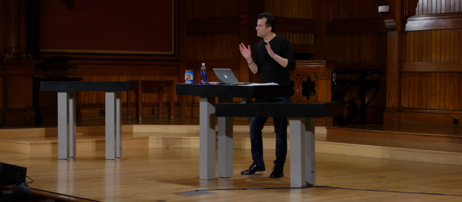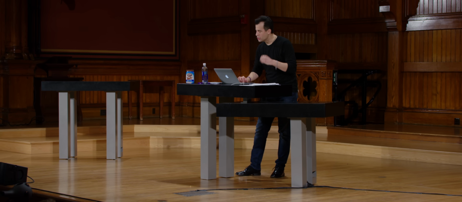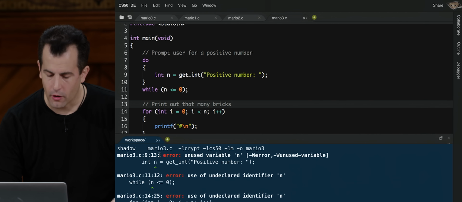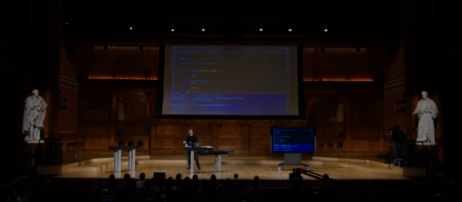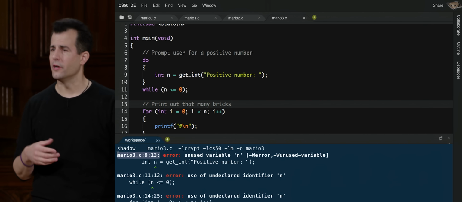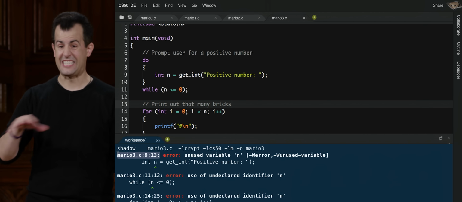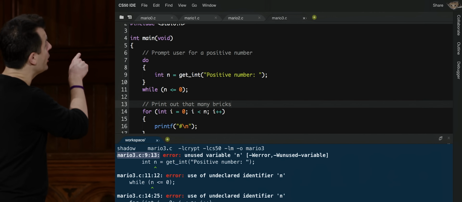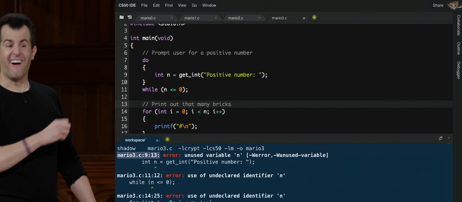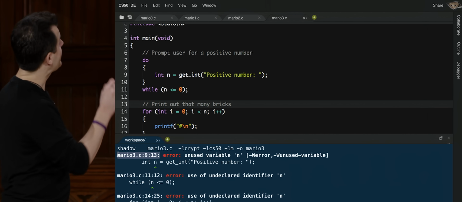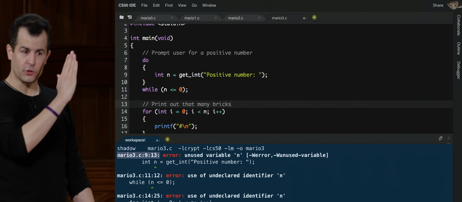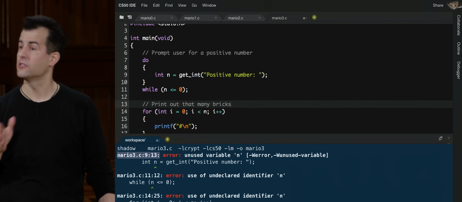And now let me dive in deeper to these error messages, just so you start to notice little clues. So over here on the left is, of course, the file name, as you might have noticed, mario3.c. Then there's a colon and then a number and then a colon and another number. Turns out this is just a very succinct way of saying that in mario3.c, on line 9, at character or column, left to right 13, you've got a problem. At least the compiler thinks.